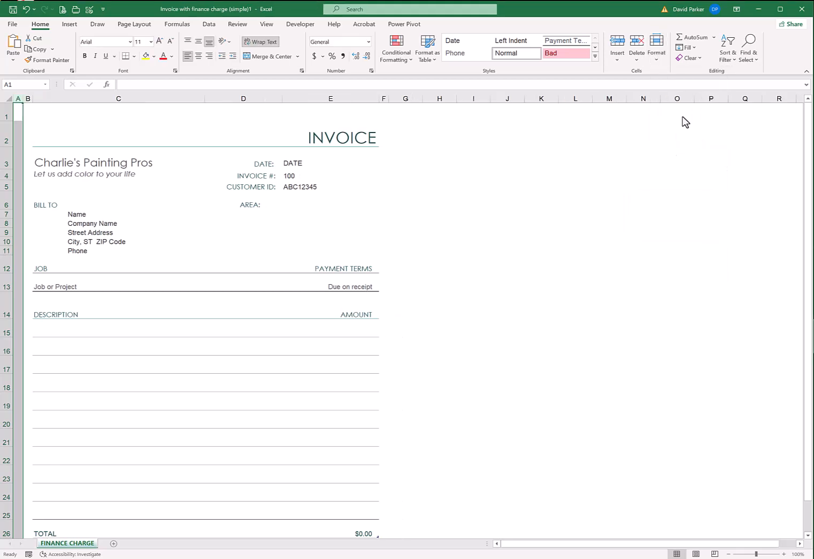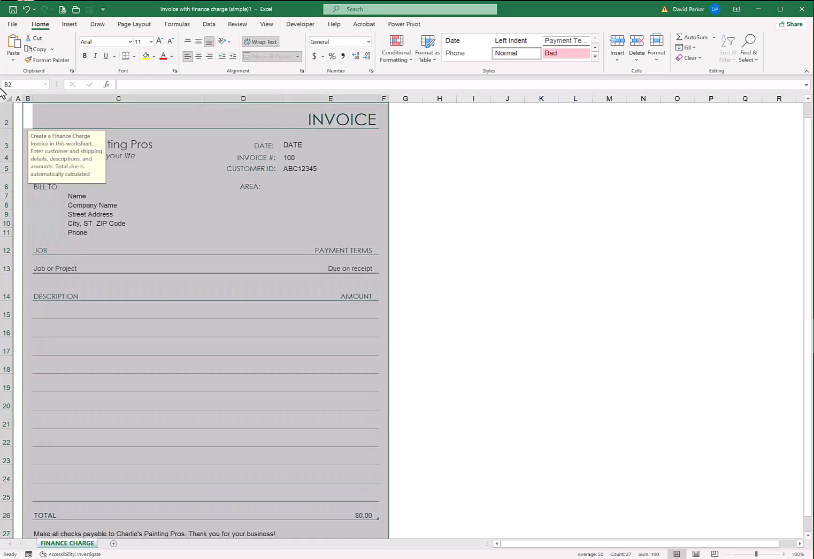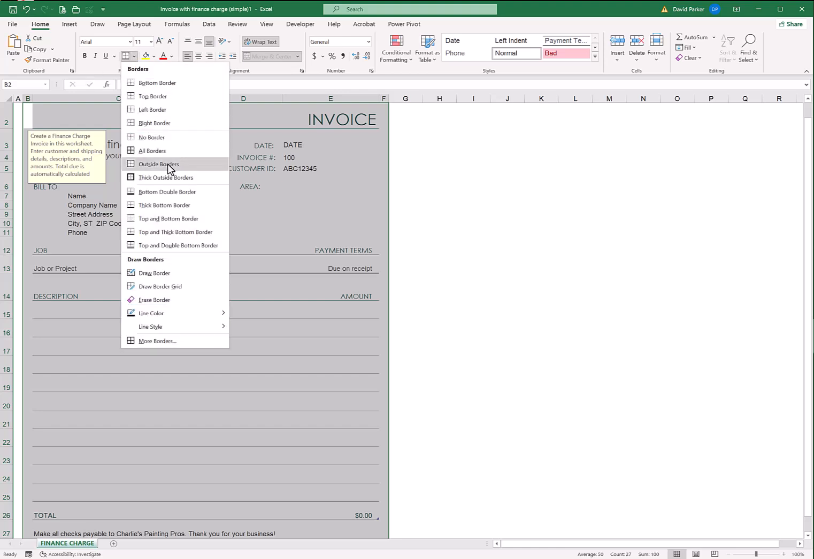Now let's select the range B2 through F29. I'm going to just do that up here in the name box. B2 colon F29. Type enter. So I've highlighted my entire invoice. Select borders, and I'll say outside border.